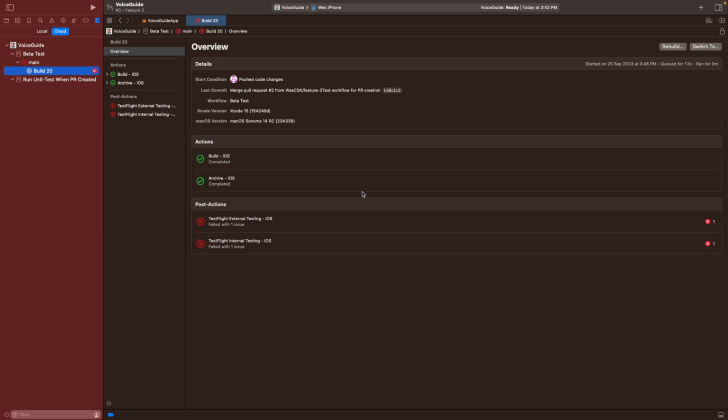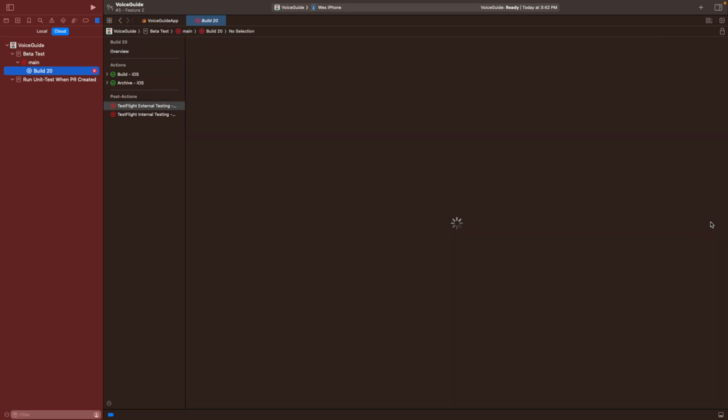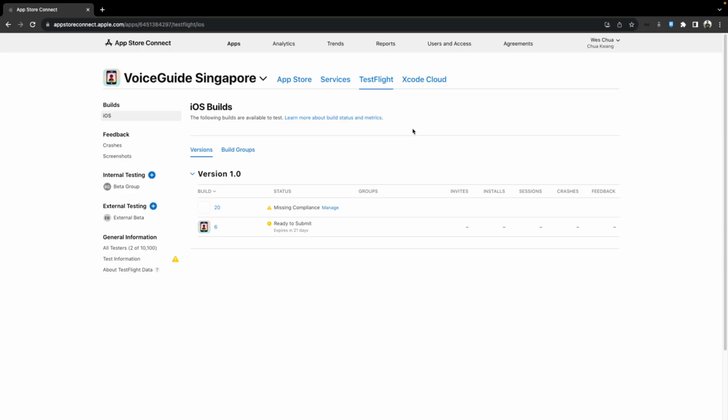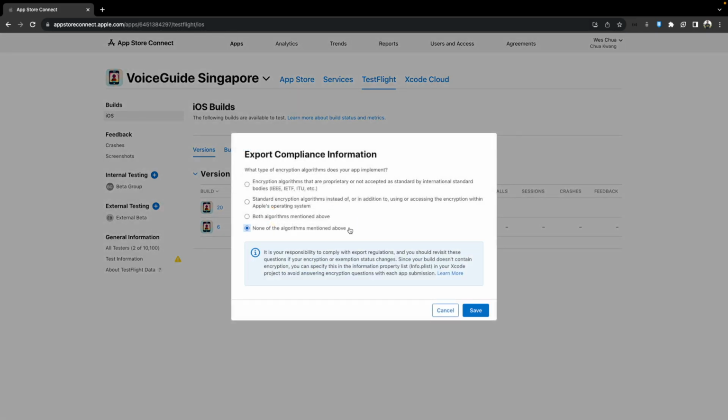Oops, there is an error. But why? Take a look at the error. We can see that there is something missing: the encryption compliance declaration. If you go back to App Store Connect, click on iOS and manually fill out the information. For example, in this case, it will be done for the algorithm mentioned above, and click save.